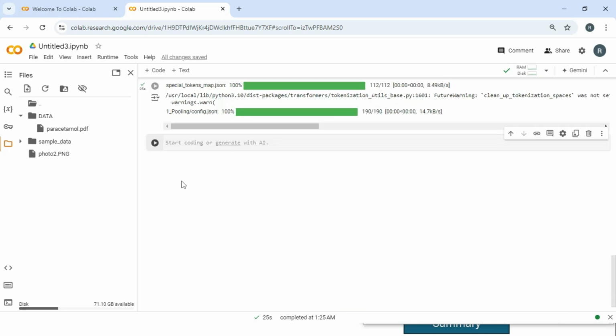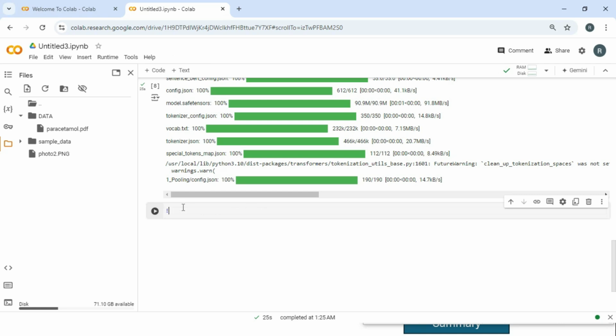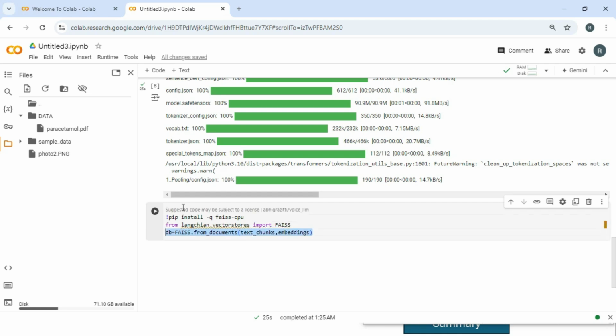So this is where now I'll have to pip install again, pip install -q. You guessed it, it is going to be faiss-cpu first. Now once you have done faiss-cpu, again you have to go to LangChain, langchain vectorstores. So you're going to import FAISS.